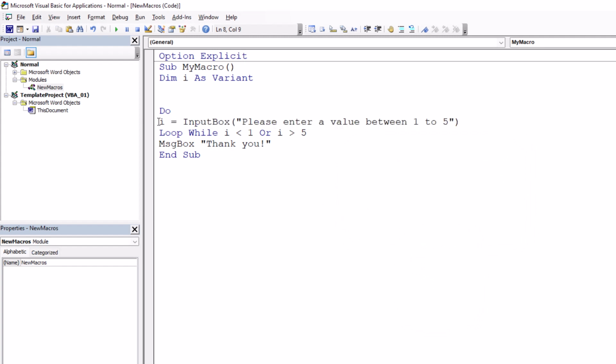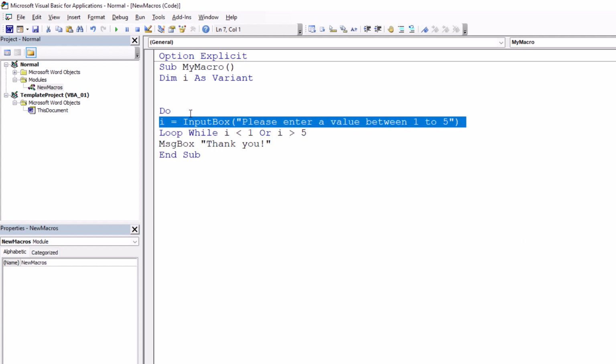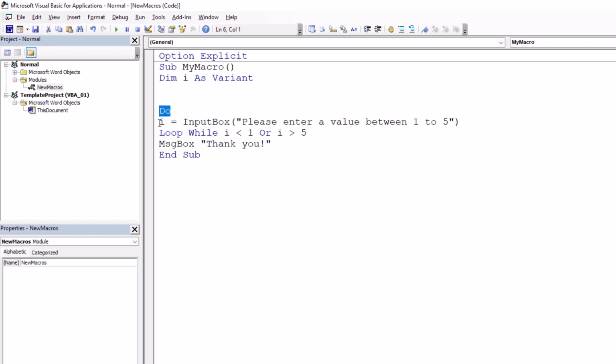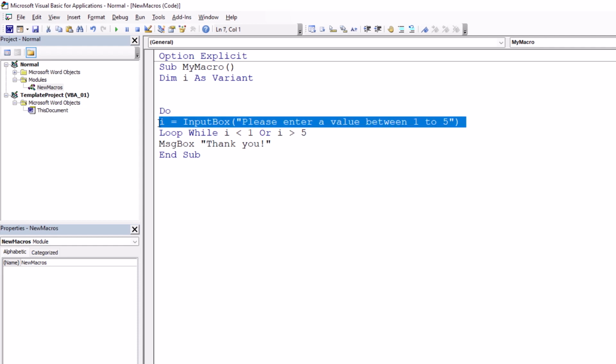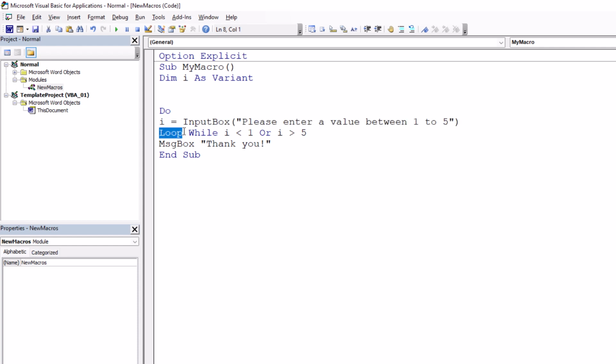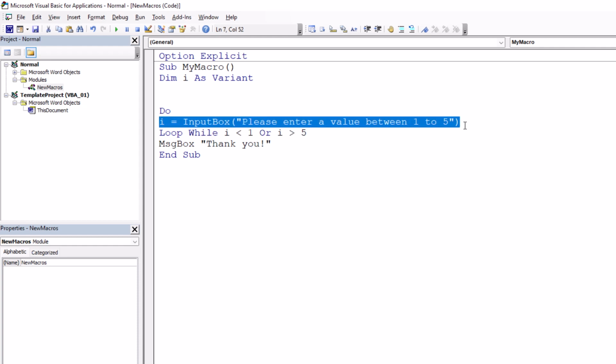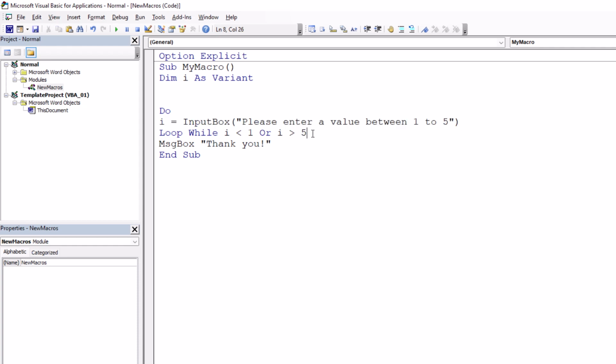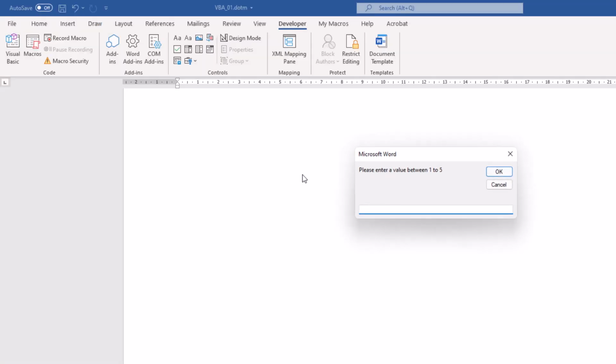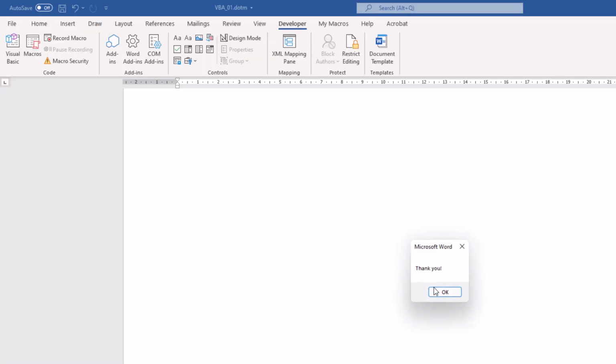So instead of asking the value and then starting the loop and repeating the code, I use do, then get the input and use the loop keyword and the condition. While it is smaller than 1 or larger than 5, it's going to do it again, repeat it and repeat it. If it is between 1 and 5, it will finish, and the next code is the message box, thank you. Let's try, for example, 2, okay, and thank you.